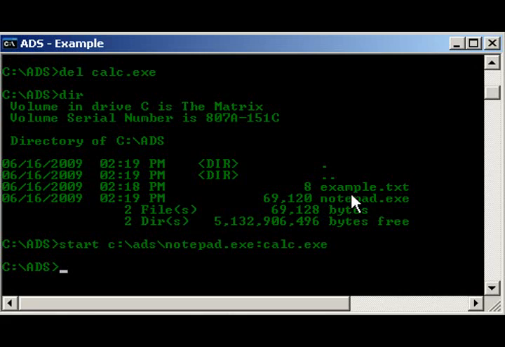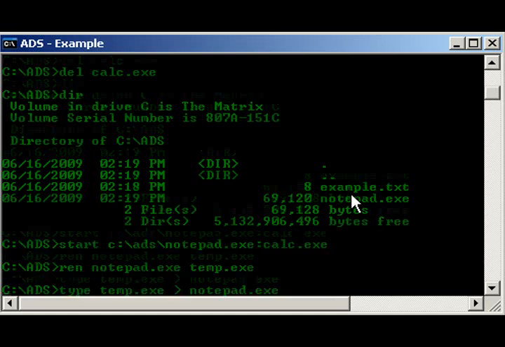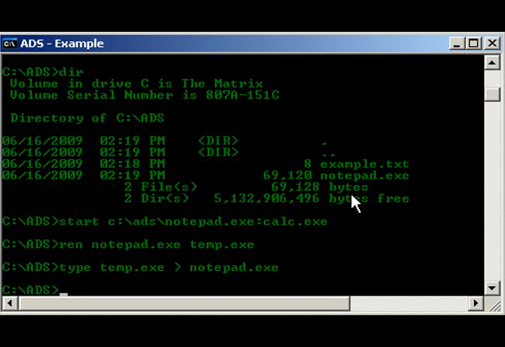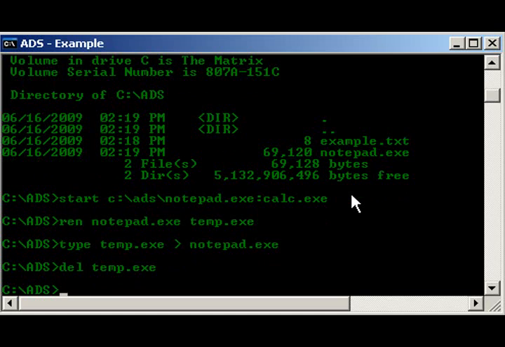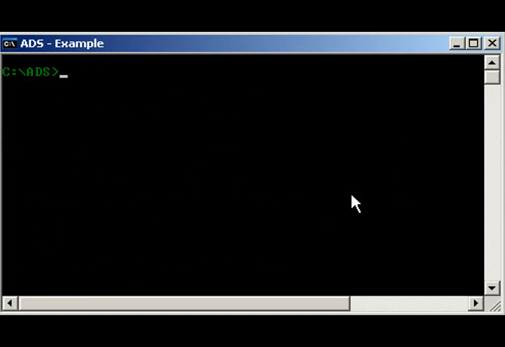So let's get rid of it again like we did just before. Rename notepad.exe to temp.exe, type temp.exe into notepad.exe, and then delete temp.exe. There we go. Alright, there's one more thing I wanted to show you guys.